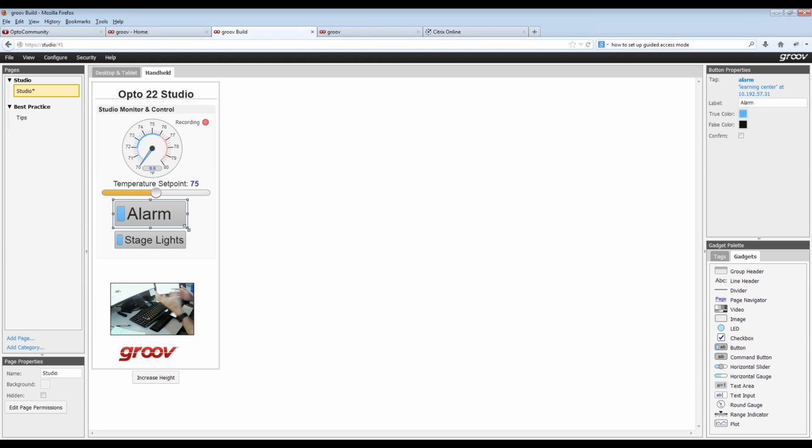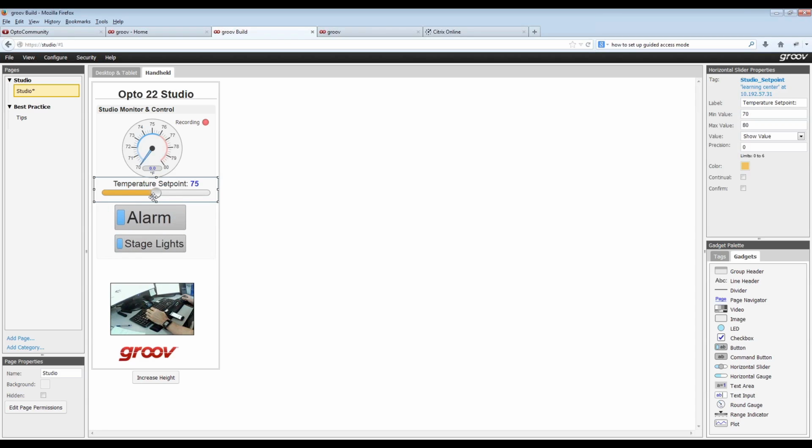So what I'm saying, stop, think about your mobile user, think about the environment they're in, and you probably want to make some of these gadgets just a little bit bigger than what you normally would because a finger is bigger than a mouse. So let's go ahead and save this now.